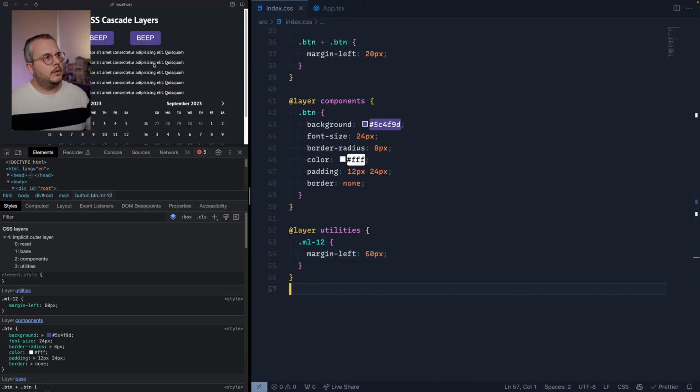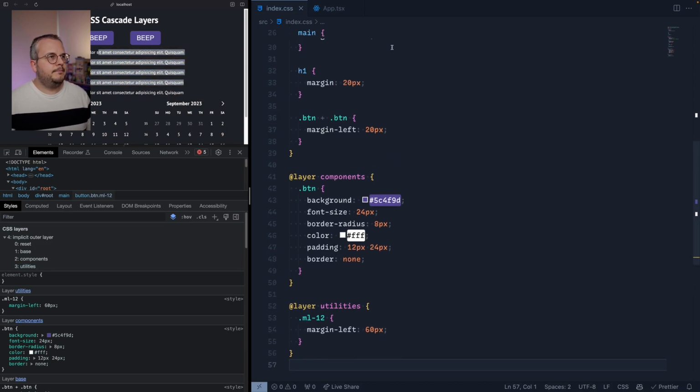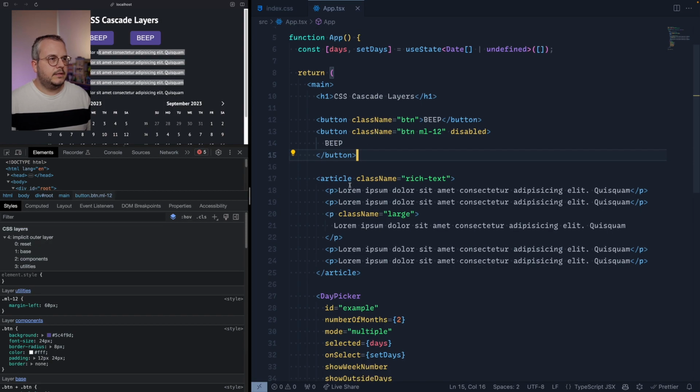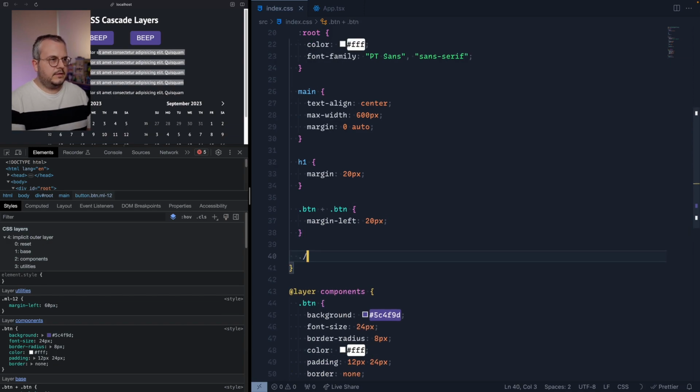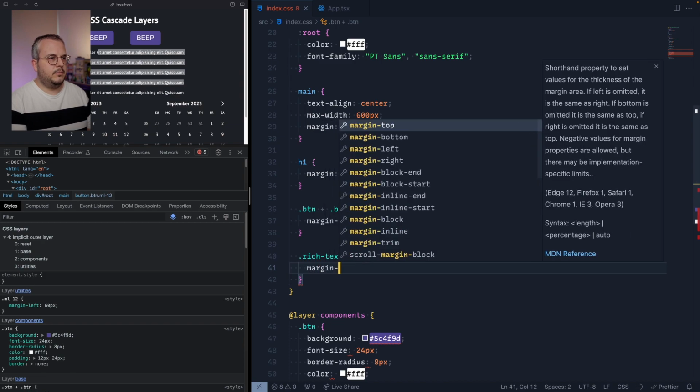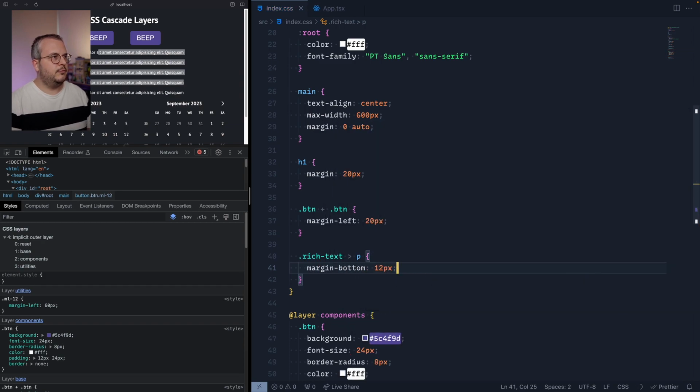And that could, for example, also go for these paragraphs in here. If you look at the HTML, you see that there's a rich text class on the article. So for example, this could be text coming from a CMS. And what you want to do is you want to style all of the paragraphs in there and give it a margin-bottom. So you would go to your base layer and say rich text, then all the paragraphs in there have a margin-bottom of 12 pixels.